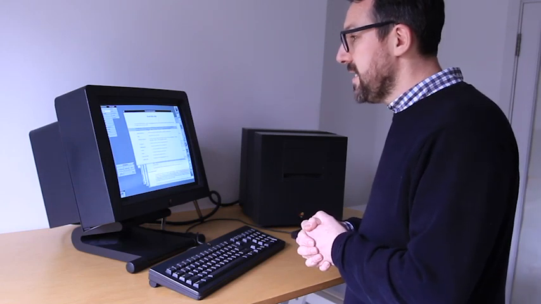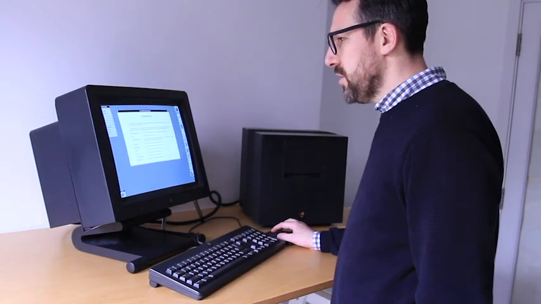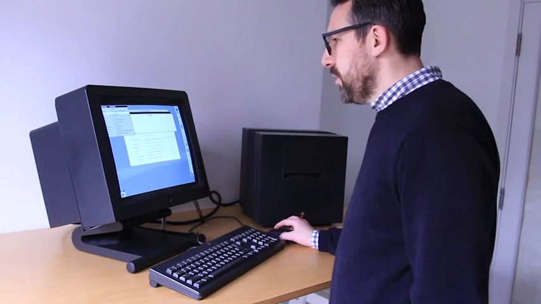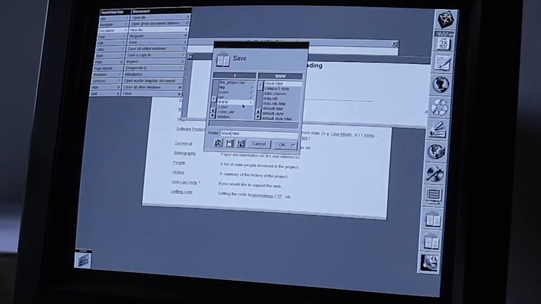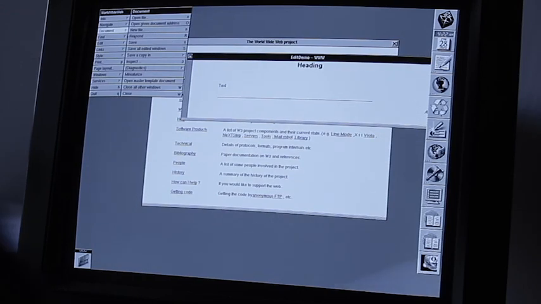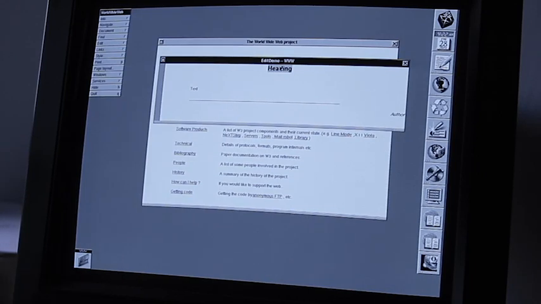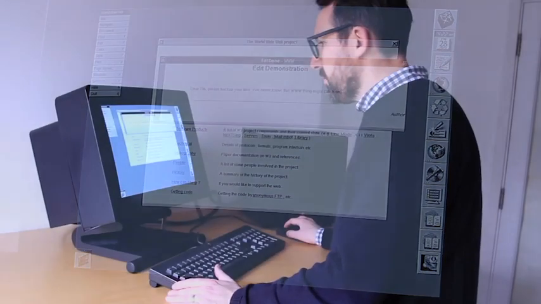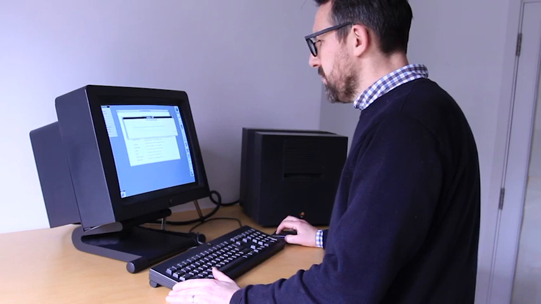The next thing we're going to look at is the edit function. And so the first thing I need to do is to create a page. So I'm going to make a new file, a new page, and here we go. Just going to call that edit demo. Okay, now I'm going to edit that page. So I'm just going to call it edit demonstration. Tim, please back up your files. Okay, so I've created a page there called Edit Demonstration.